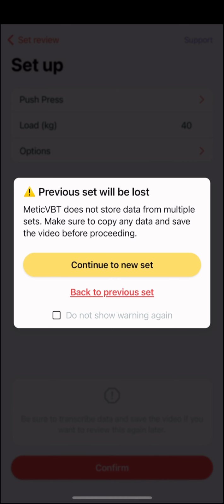And then remember, everything from the last set will be lost, okay? So just make sure you either write it down or record it so each individual piece of data will be there. I know Metric VBT and Jacob have an Excel spreadsheet that you could go and download and use, and it will talk to the app as well and record that metric over time, which is pretty cool. I will point you in the right direction for that if you want to look at it, okay? So continue to new set.